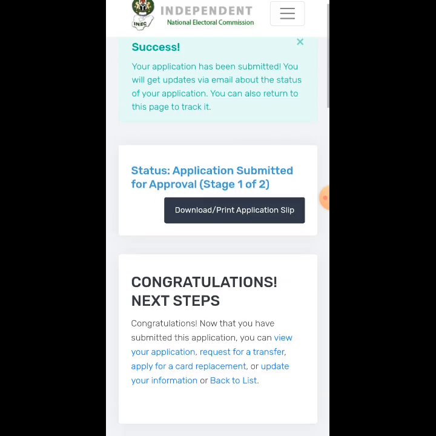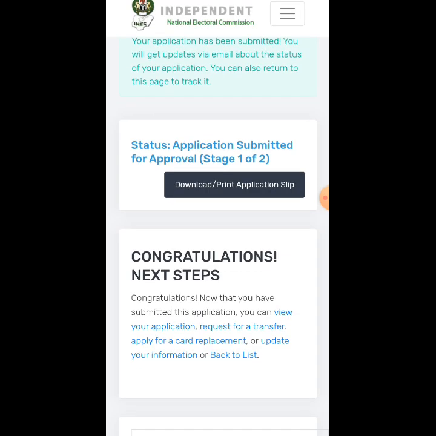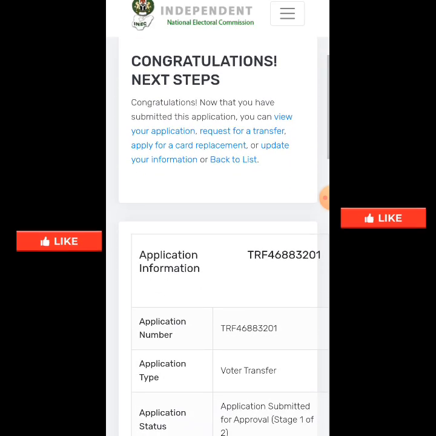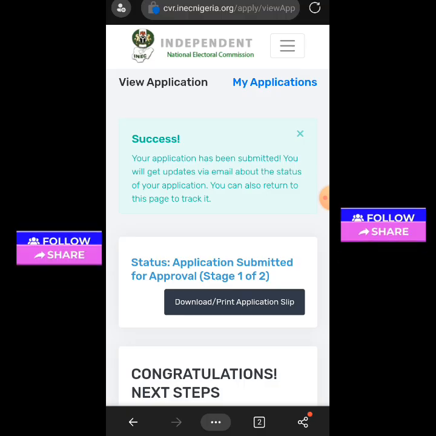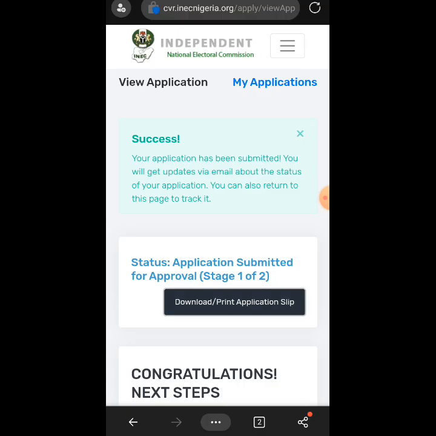Congratulations. Next steps. Congratulations. Now that you have submitted this application, you can view your application, request for a transfer, apply for a card replacement, or update the other services that they offer on this website. So now I come over here and I click on download / print application slip. So that is that for that.